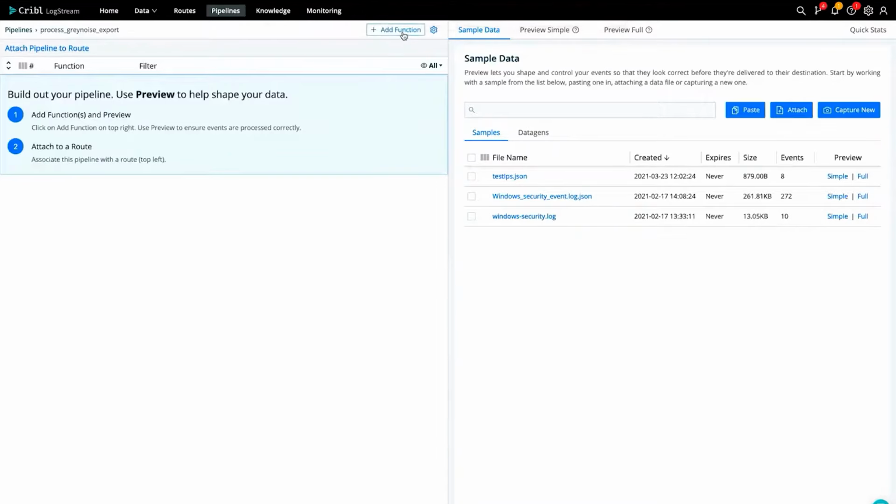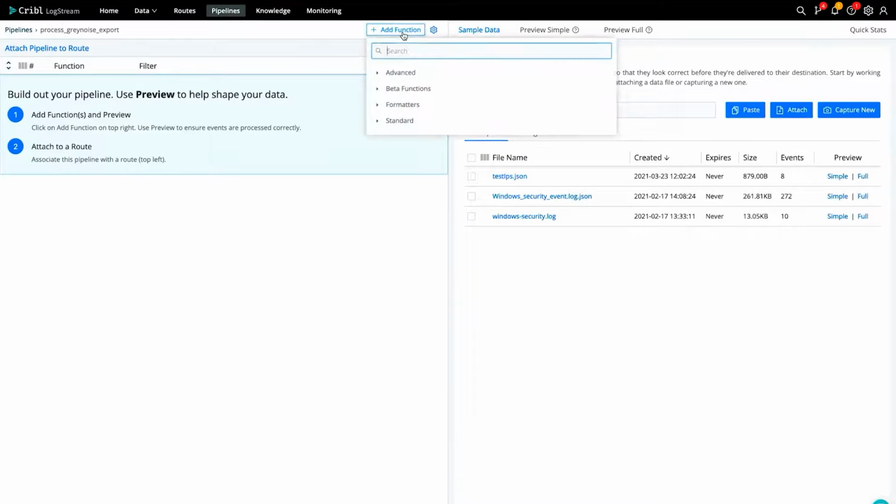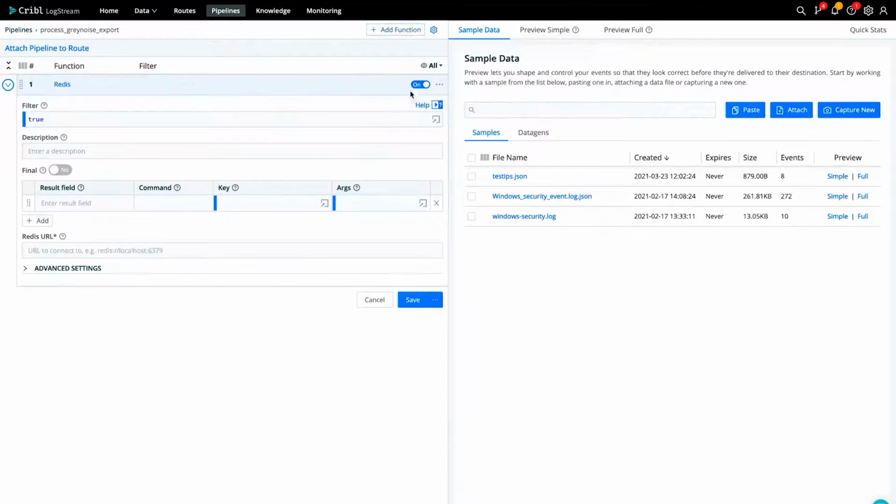So like I said, this pipeline will have a function that updates our Redis instance. And so to do that, we'll use the Redis function. And in the Redis function, we will set the key and the args, and the key will be the IP that we saw. So we're going to put gn_ip_ followed by the IP from the data. And for args, we'll put classification.